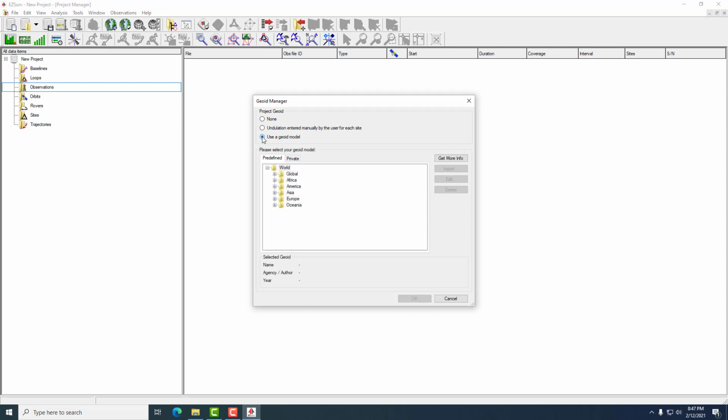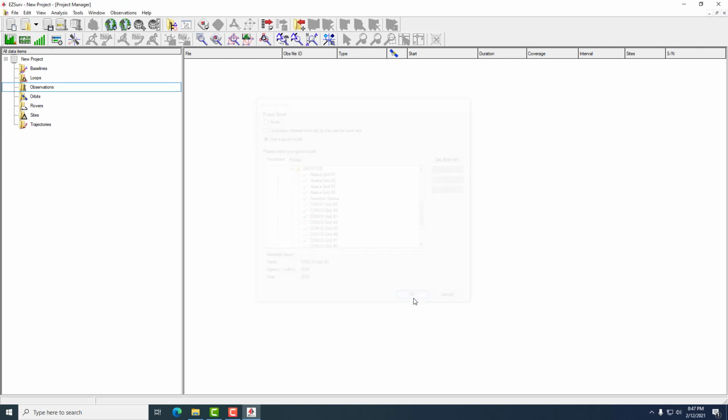We're going to select Use a Geoid Model. And instead of this time using the EGM96 model, we're going to go down to America, United States of America, Geoid 12B, and Conus Grid number 3. This is going to be our local geoid model.